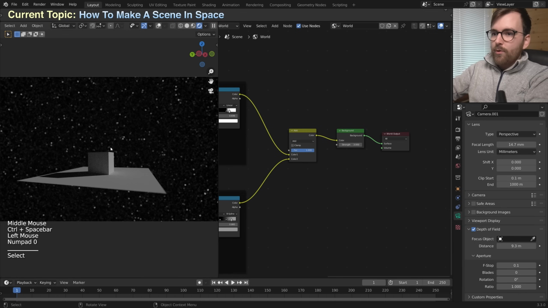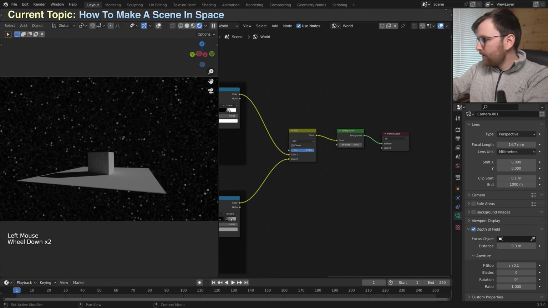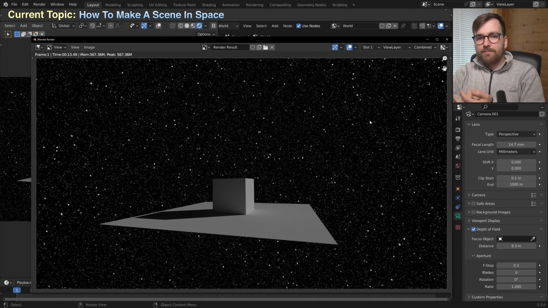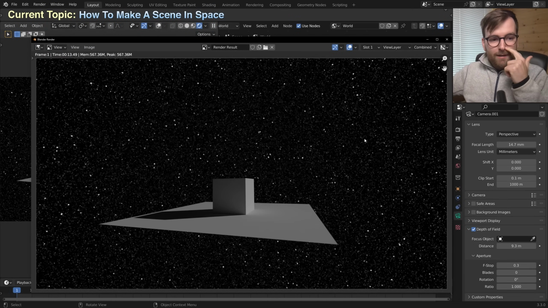Look at that. Let's actually do a render of this, but let's turn down the depth of field. So let's have a look at this render. Nice, feels like a good space render, you know? So that's how to make a space in Blender.